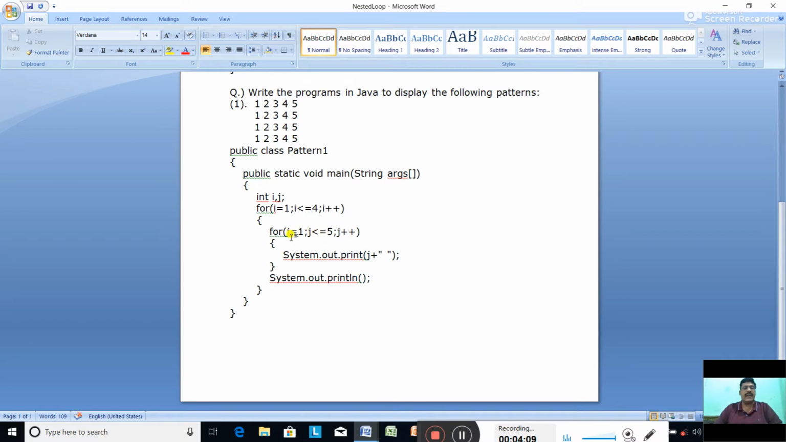This loop executes 5 times, from 1 to 5, and its value changes by 1. The first value of j is 1, and 1 is less than or equal to 5. Yes, so System.out.print(j) prints 1, and a blank space is added to give a gap between two numbers. Then it goes to the next iteration, j plus plus, so j becomes 2. 2 is less than 5, yes, and 2 is printed.